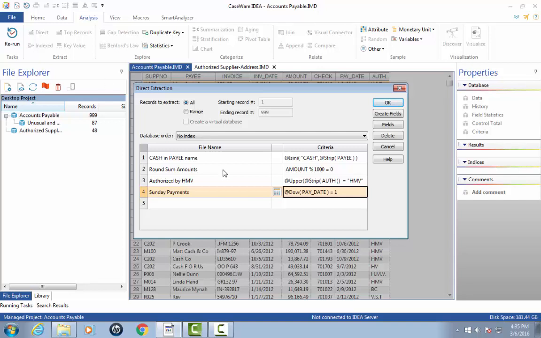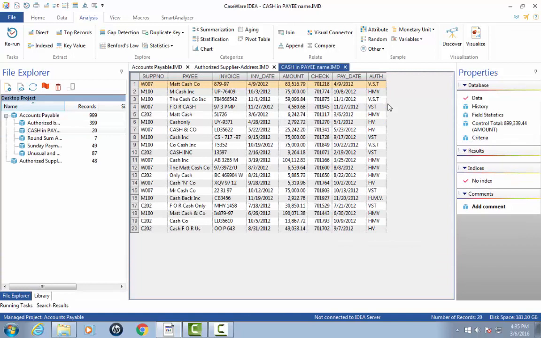I've got all 4 of these extractions defined. I'm going to run them in one pass of the database by clicking OK. So cash in payee name, round sum amount. Let me just move this around. Sunday payments, unusual, and high payments. And we can take a look at each one of these.